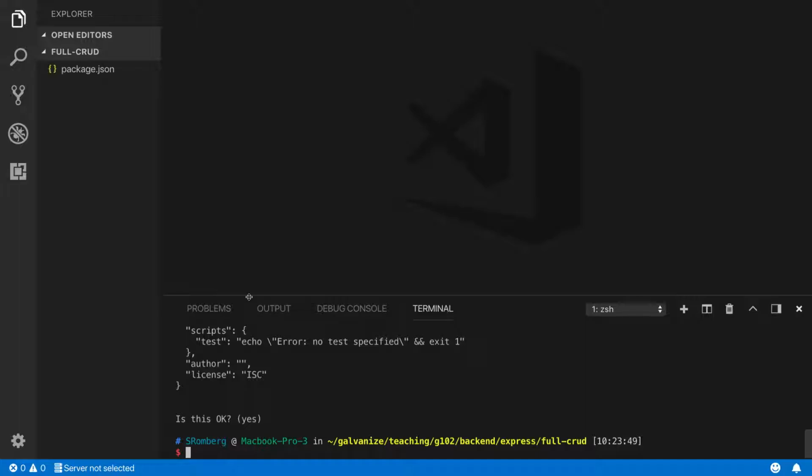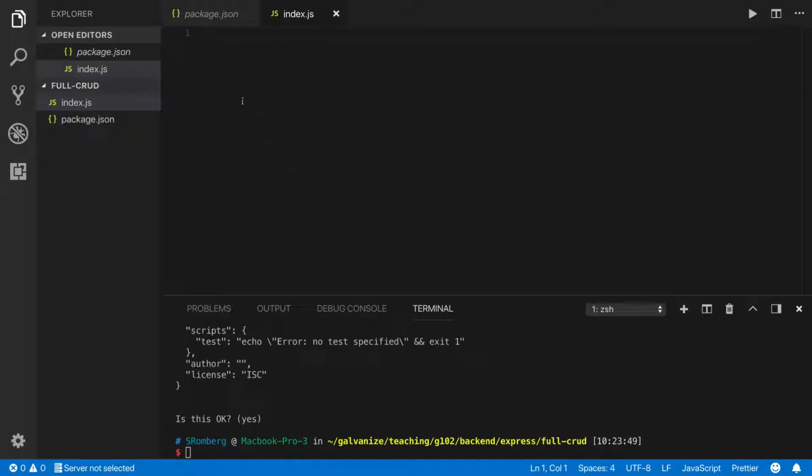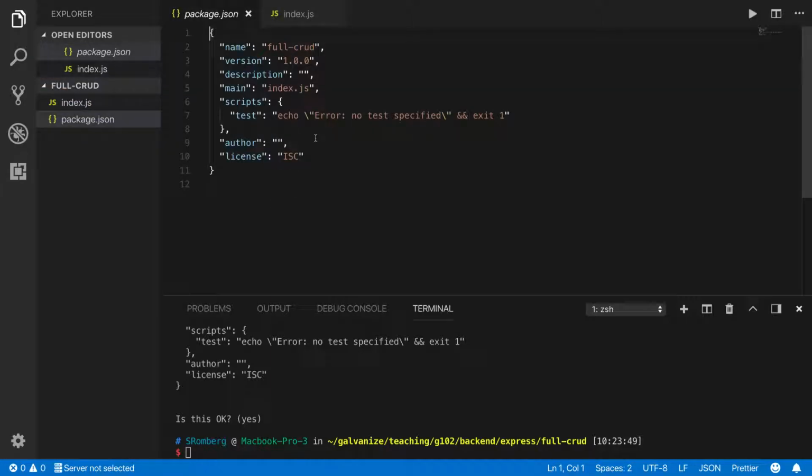Okay. Sweet, now I have a package JSON. And I'm going to make an index.js. Why did I call it index.js? Because that's what it's called in package JSON. Yes, in my package JSON, it says the main is index.js.